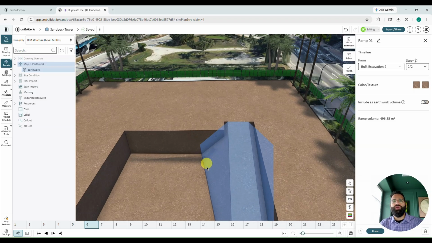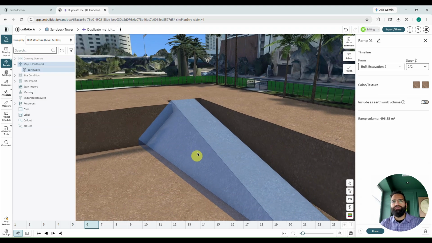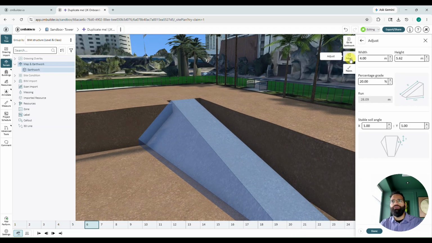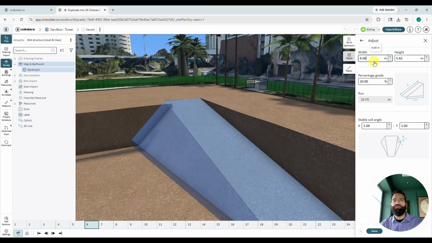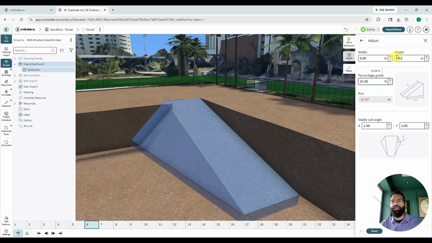I'll click to place my ramp there, and we'll see that we need to make some adjustments. It's a little bit narrow, so we'll head over to adjust, and I will adjust the width here to 6 meters or so. It should be wide enough. You can also make it a little bit steeper. We'll make it a 25% grade. We'll just type that in and hit enter.